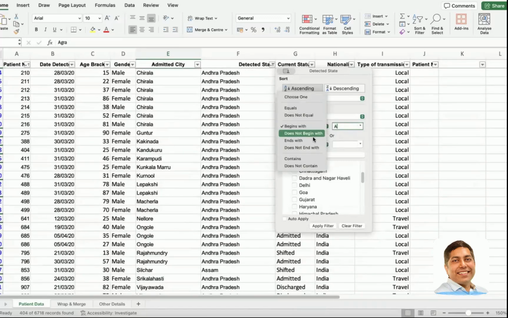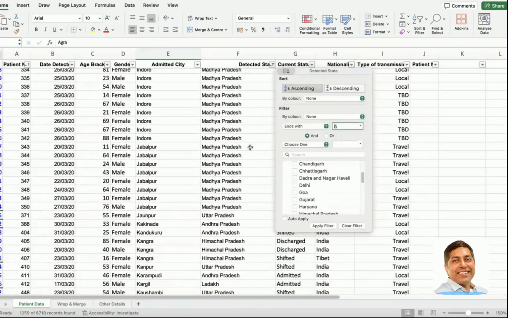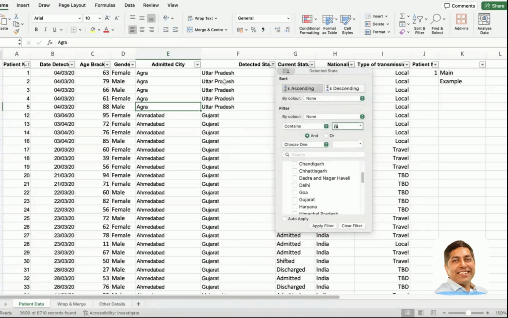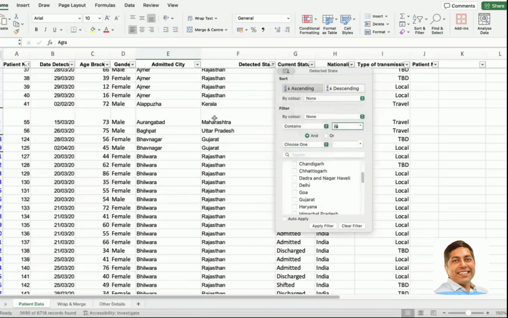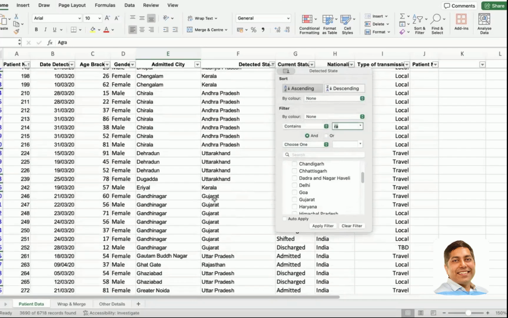Now, let's say I'm going to say ends with H and click on apply filter. Uttar Pradesh, Chhattisgarh, Madhya Pradesh, Chandigarh, Andhra Pradesh, Ladakh, all of those ending with H will come, right? Contains, there's also another which says contains. Now let's say you want to say RA and then click on apply filter. Wherever RA is, there's Uttar Pradesh, Gujarat, Maharashtra, Rajasthan, Kerala, Andhra Pradesh, Uttarakhand, wherever there's RA can also be seen here.